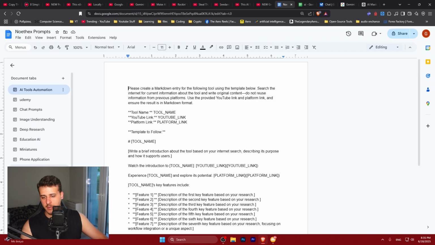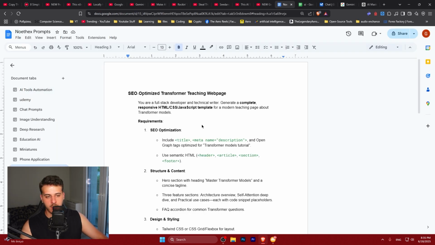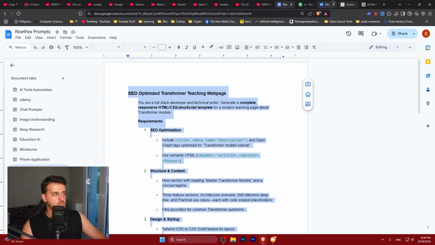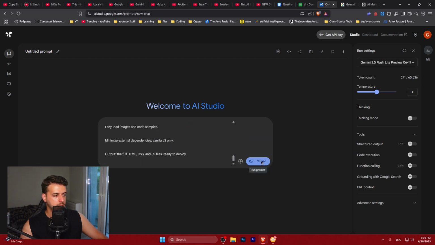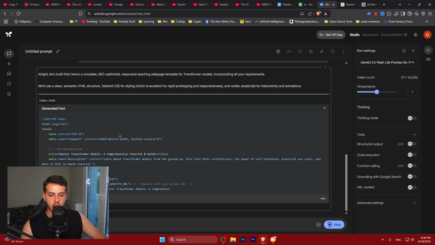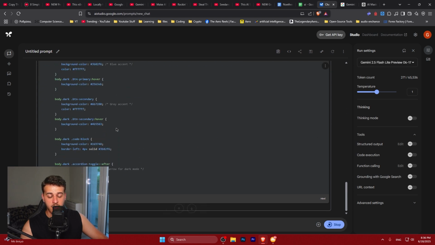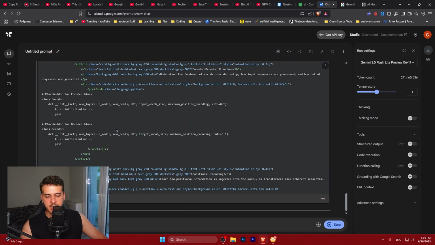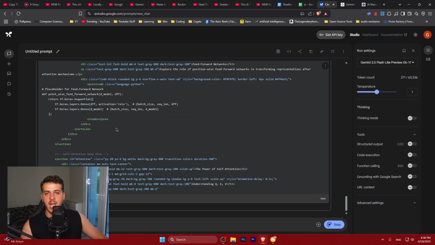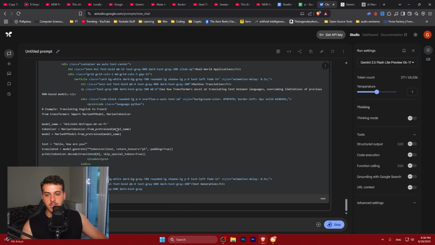So let's get started. Per usual, I'm just going to go ahead and create this transformer teaching web page. So pretty simple stuff. We're going to click run. So it starts to run the prompt. We can see that the model is really fast. Already in 10 seconds, it has generated like half of the website. I think this is pretty amazing stuff.